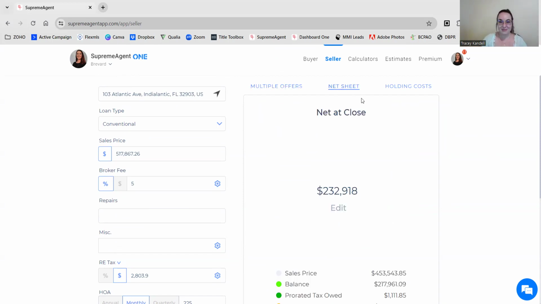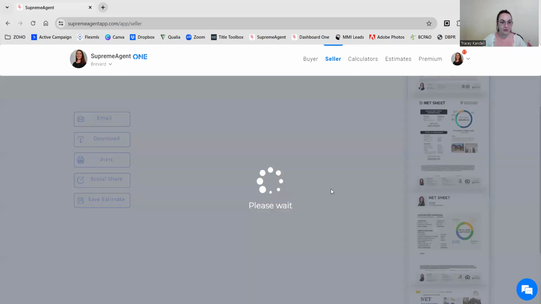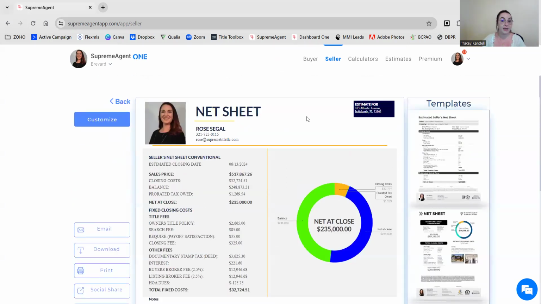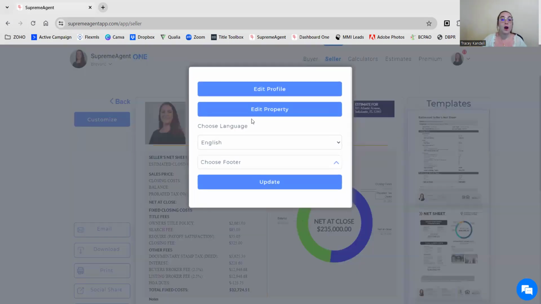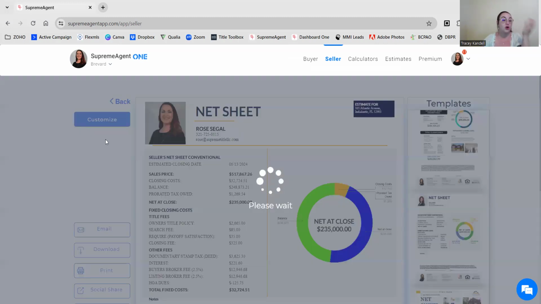So back to my net sheet. I'm going to share or print the PDF. Now this is the same thing we saw before, where I can come in here and customize, and I want to show you. This template doesn't have color customization, so it's not going to show it right here, but I have to make sure I select this one. If you don't want your photo on top, you don't have to have it up there. This one doesn't have that.